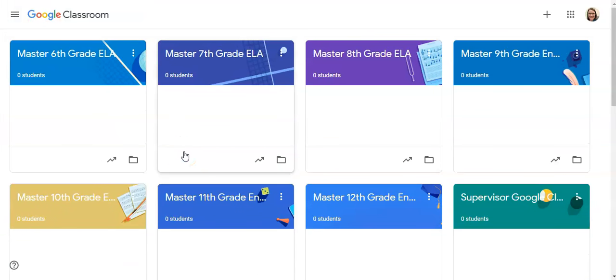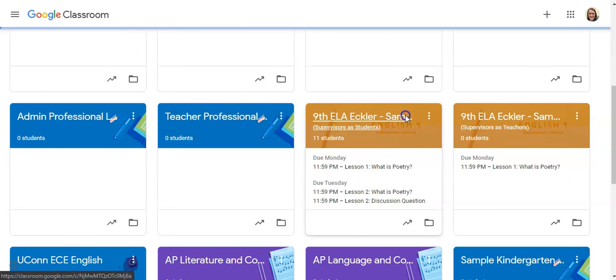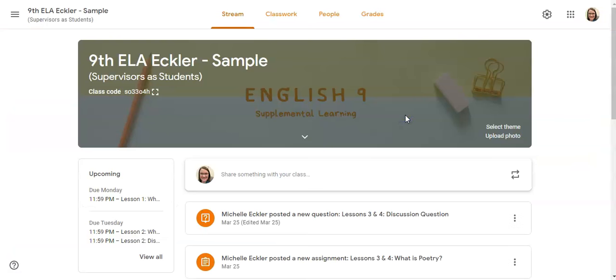So I'm going to show you a couple of things from the teacher standpoint right now, and I'm going to use a sample class that I've set up where I've added some things to it already. This is a sample 9th grade classroom, and you can see here, this is your main page. This is the stream right here. You see this first and your students see this first.